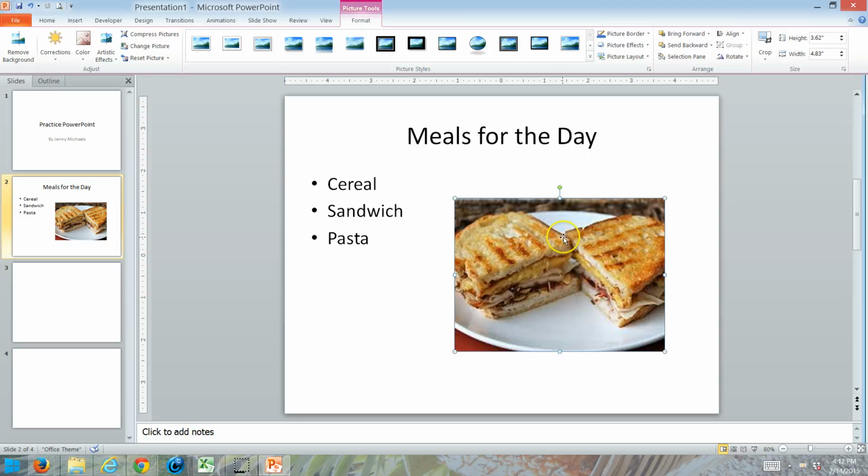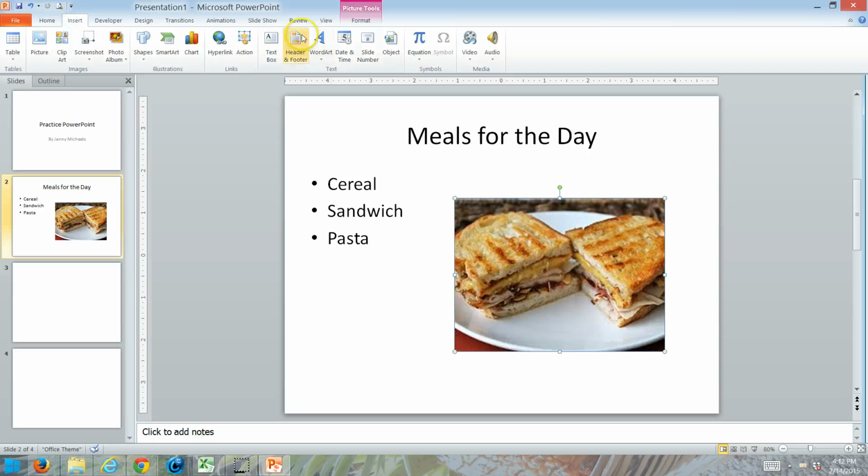Now, I want to make sure that I'm giving credit to where I got my picture. Okay, I didn't take that picture. I got it from a source. So I'm going to insert a text box here, and I'll just put it right below the picture.